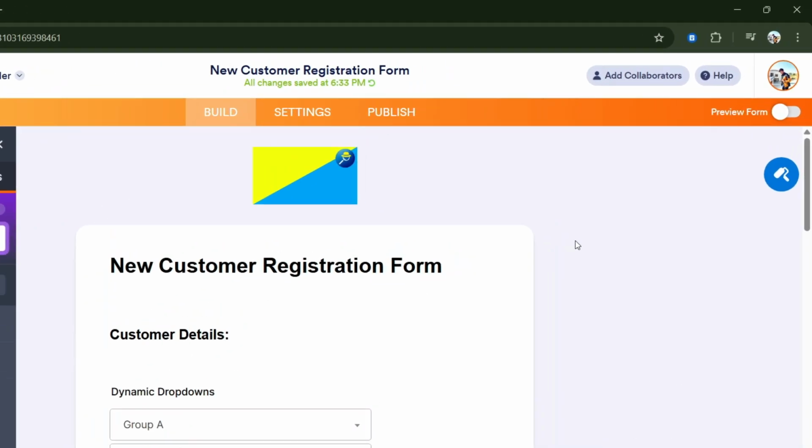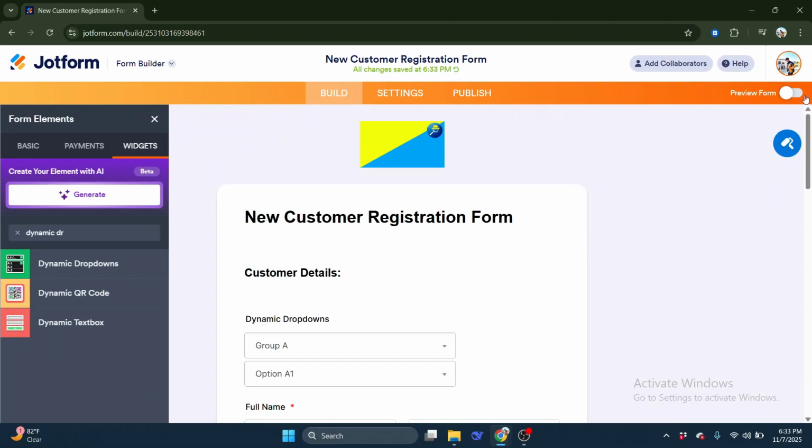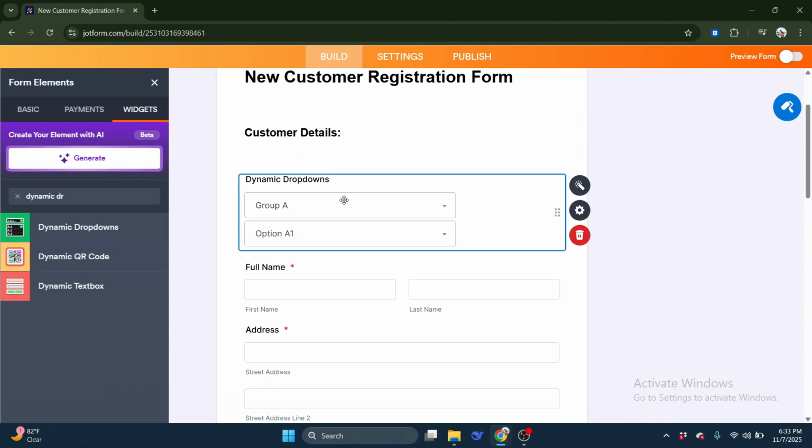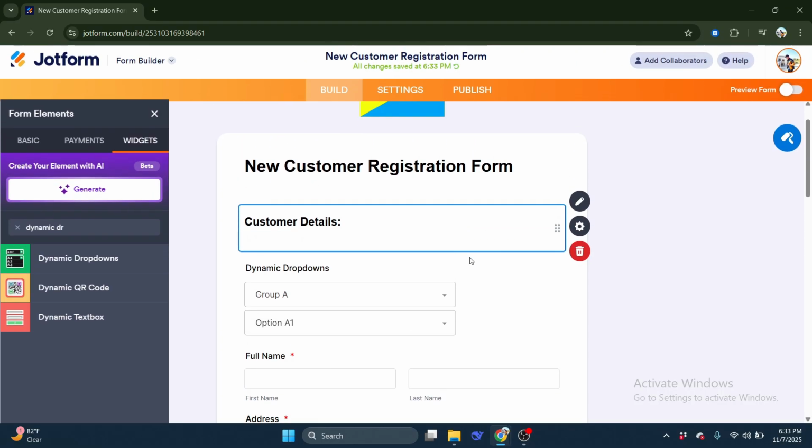Once saved, click on Preview Form to test how your dropdown behaves. And that's it. So that is how you can add dynamic dropdown to Jotform.